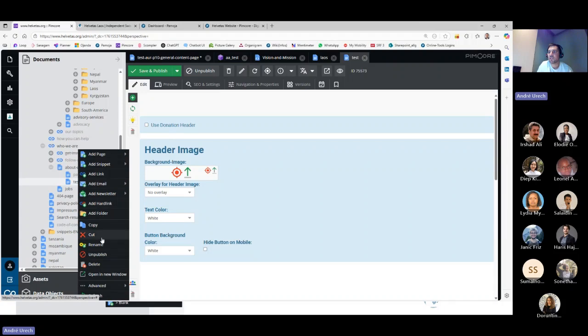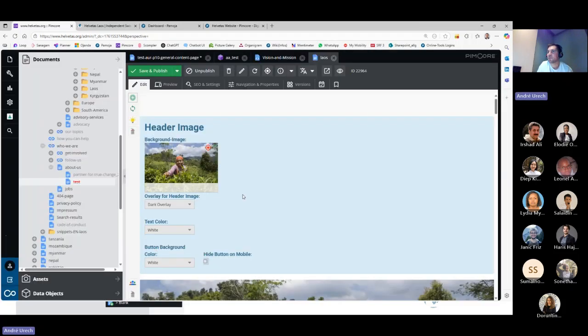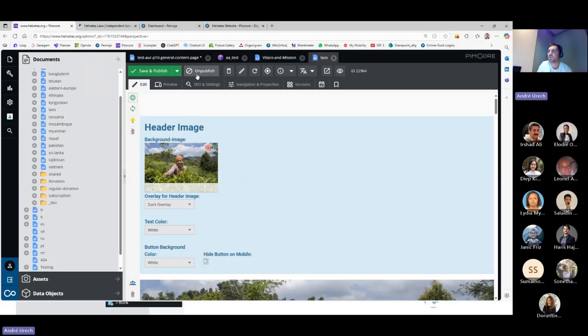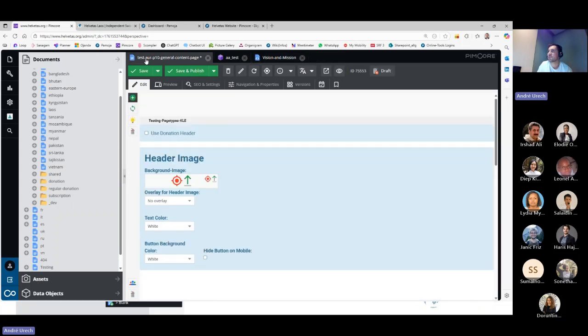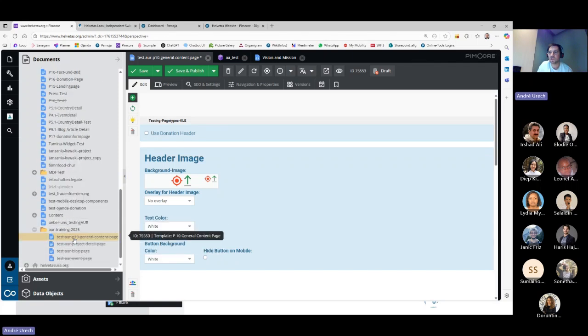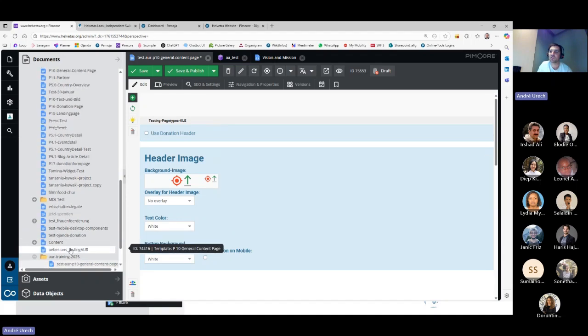So I'm going to delete that page again because I want to show it to you in a different place. I did one already. I'm going to close that. The test P10 general content page. You remember I can go to show in tree and it shows me where it is. So I made a folder training 2025 and then I opened these pages already.